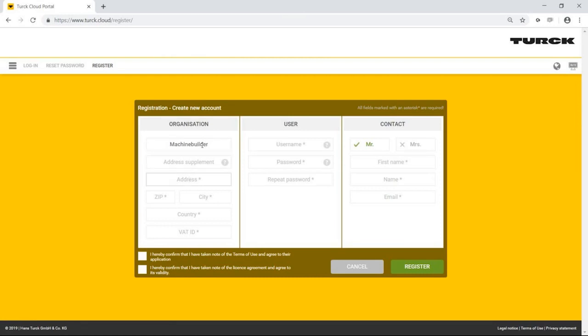Here, he enters all required information, such as organization, address, country, VAT ID, desired username, password, as well as his first name, last name, and email address. To complete the process, Mr. Simpson must accept the user agreement, as well as the terms and conditions. To do this, he places a check mark in each field, and then clicks on Register.